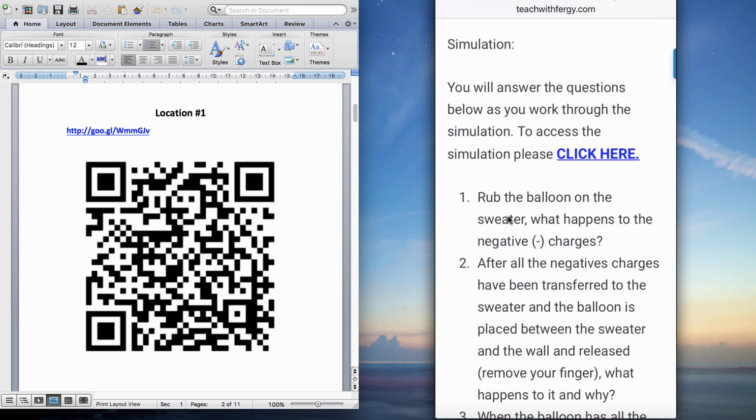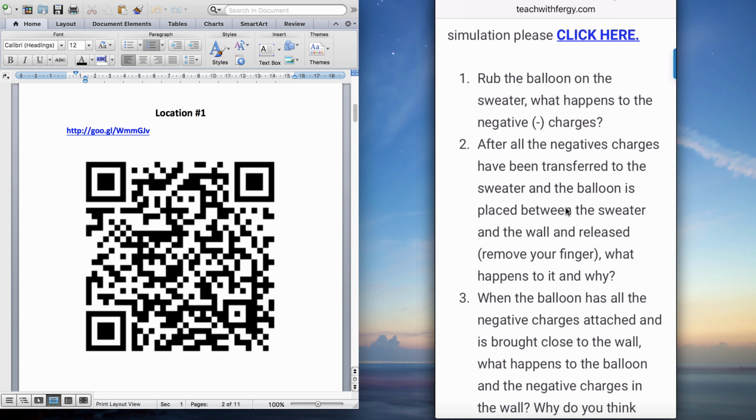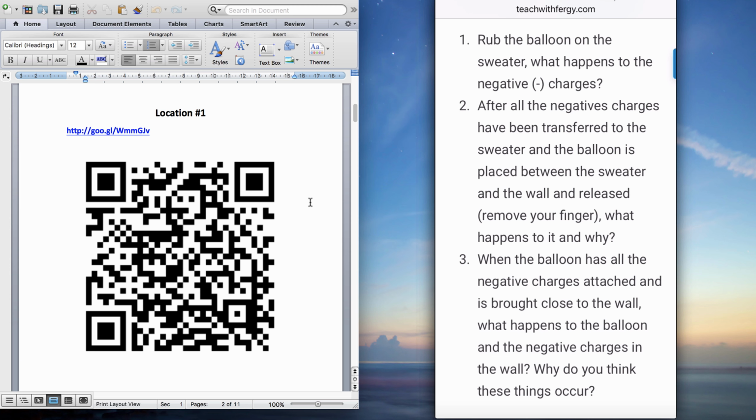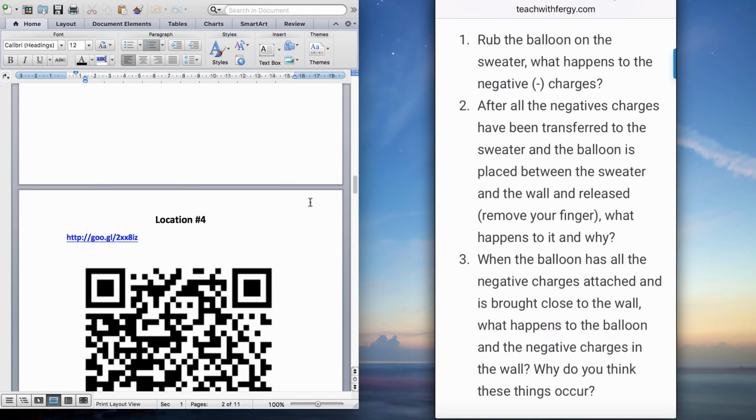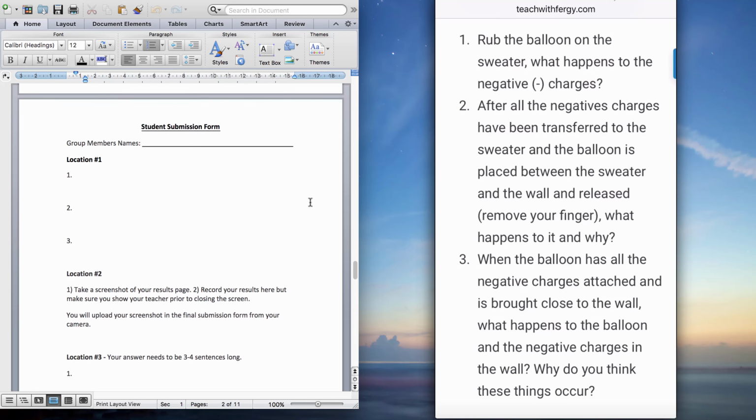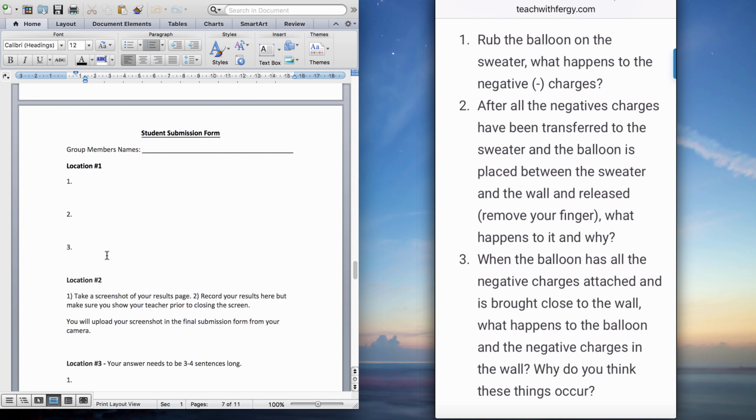Now you read through this, the first one's going to be a simulation. So they're going to click here where it says, click here. And from there, it's going to take them to the simulation. When they're at the simulation, they're going to answer these 3 questions. Again, if you look on the left-hand side here, if they go to their student activity, you can see they have 3 questions here that they need to answer.